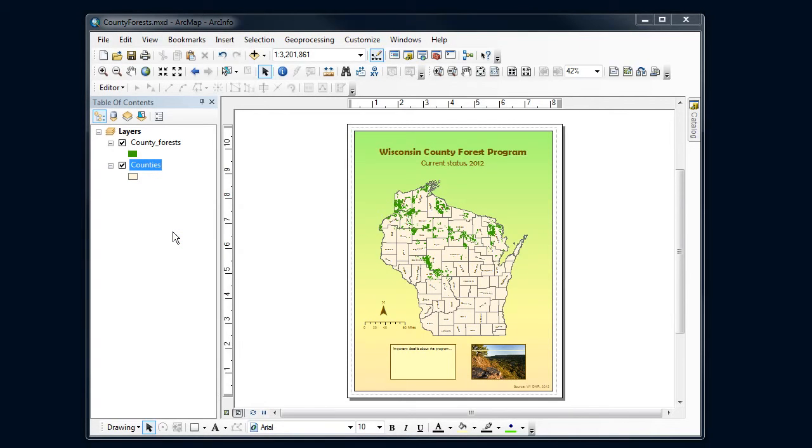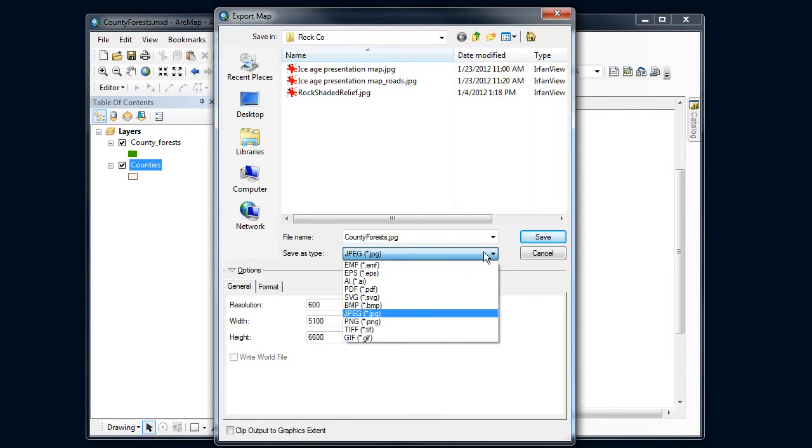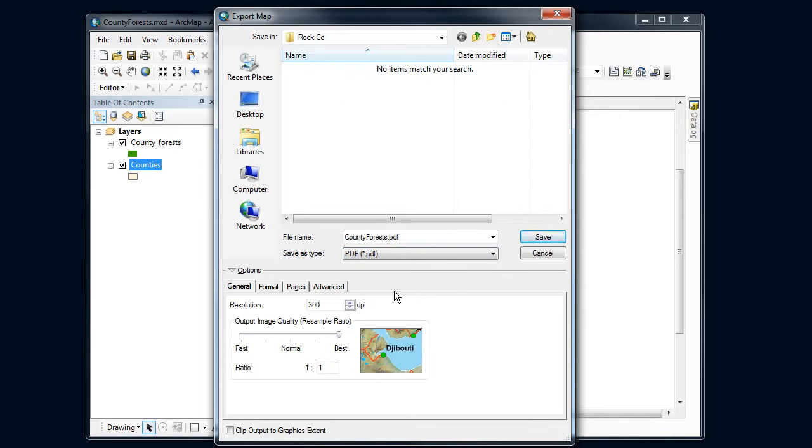Now here's where I've got a host of different options that I can use for exporting that map. The default here is coming up as a JPEG file. I could send this to some other image formats, and the one I'm interested in is the PDF version. So I'll select PDF.